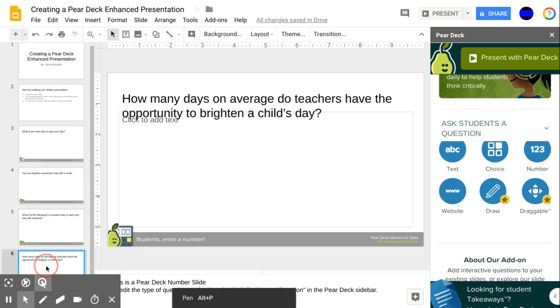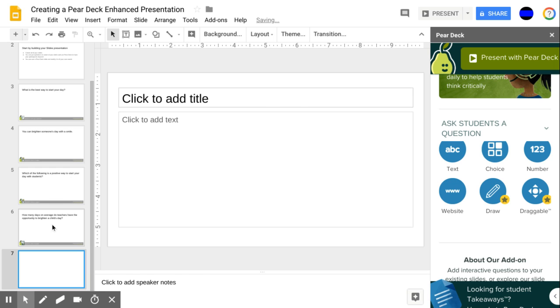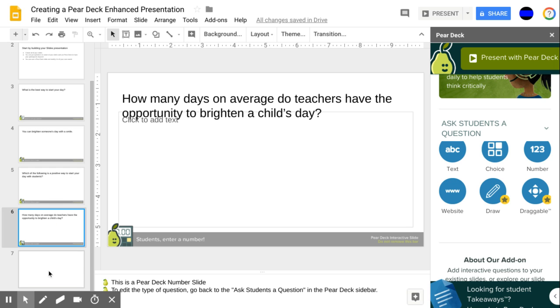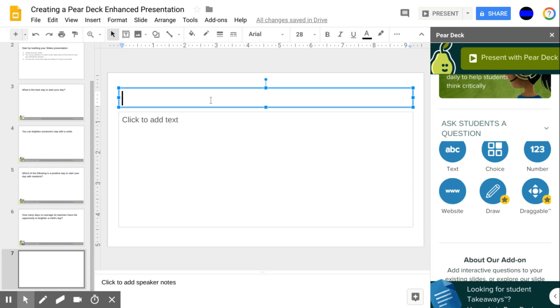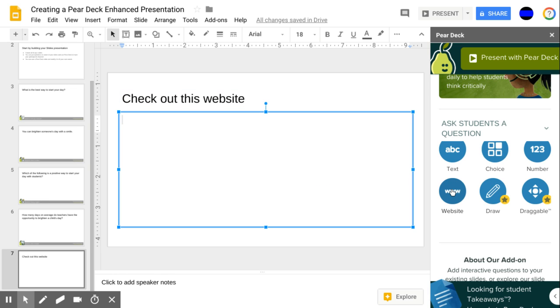So I want to add a slide to my slide deck. So I just clicked on this one here, and then I simply clicked the enter key and it added a slide for me. And this one, I want to encourage them to go to a website. So check out this website. And so here on this particular slide, I want Pear Deck to take my participants directly to a website.